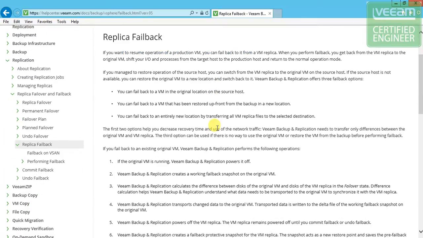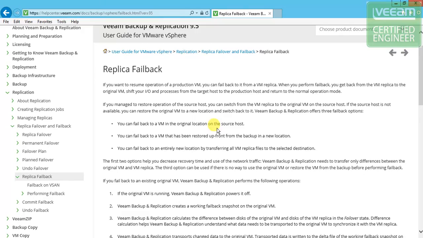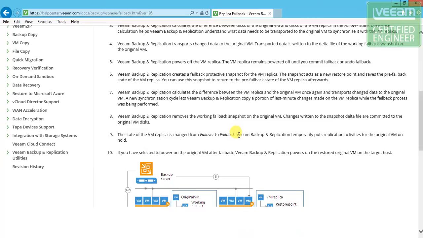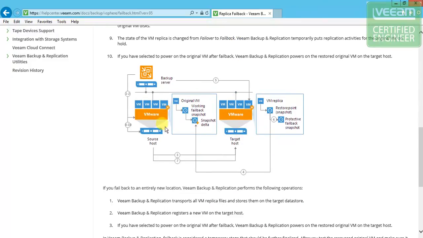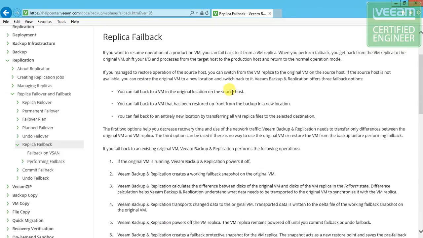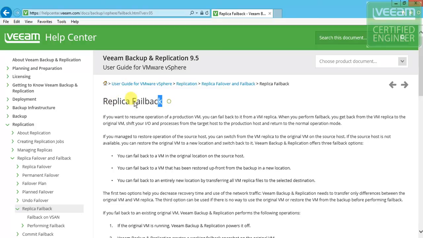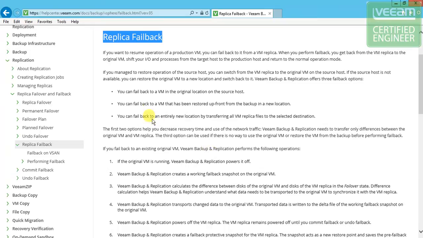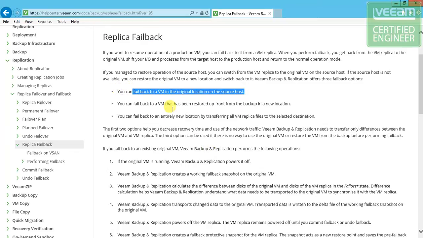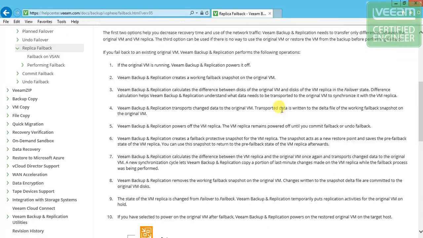So if there is any confusion, or it's a lack on my part explaining it, like, hey, you didn't get it, what the heck are you talking about, you can always go back right here on this website. I mean, you can Google it, search for replica failback. That's what we are actually doing, and it's 9.5. You can fail back to the VM, to the original location, the one we talked about, and these are the other options, and you can see this thing.